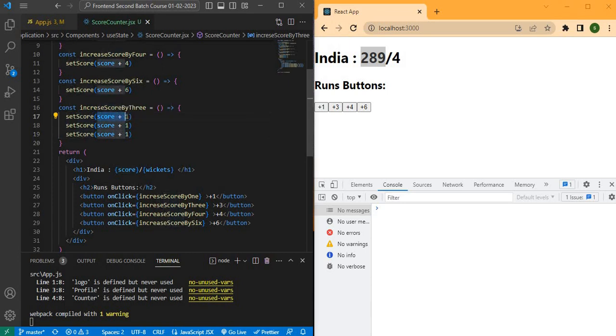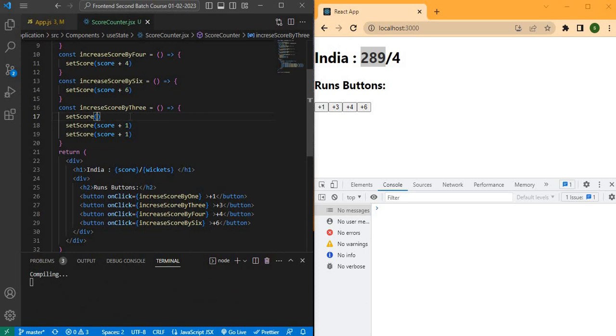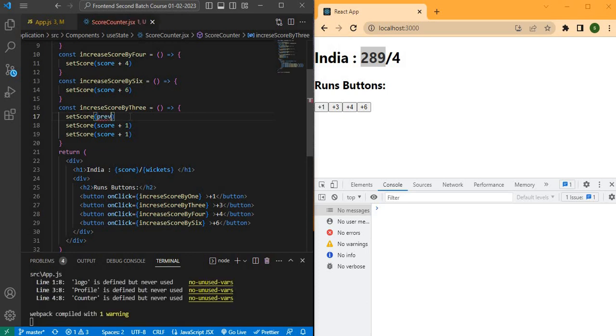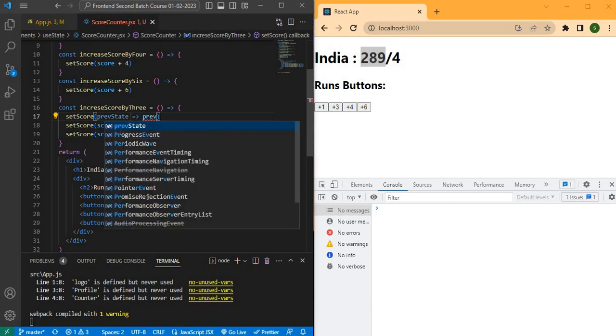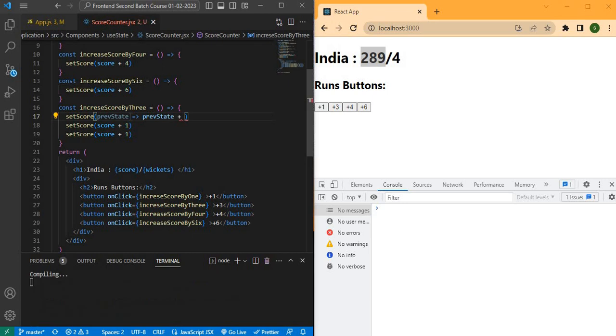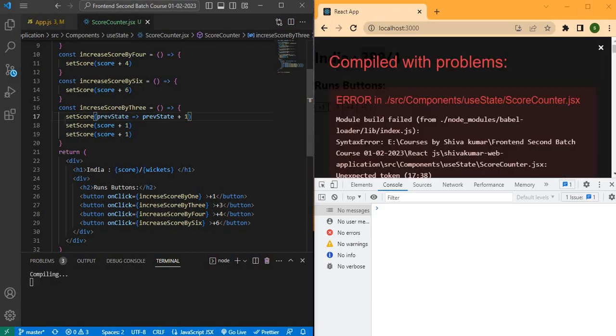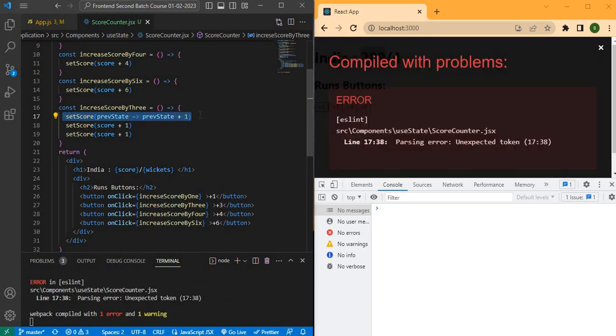So for that we need to use the previous state. We can take any parameter here and we need to use that previous state plus 1, and I am copying this 3 times here.